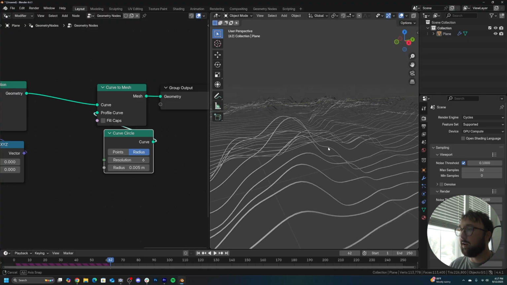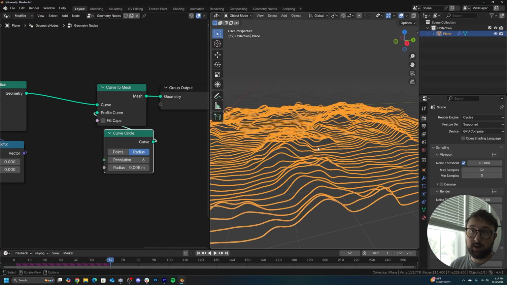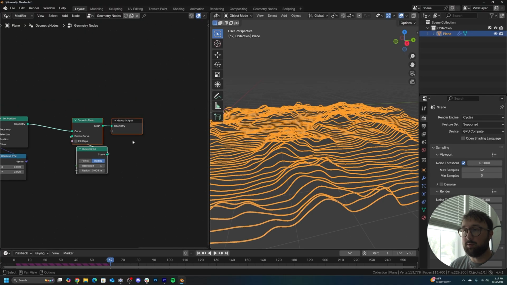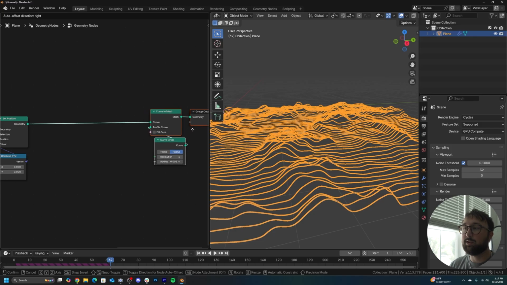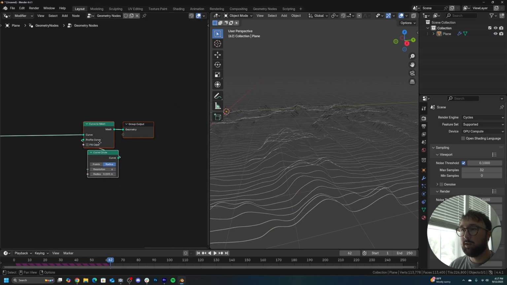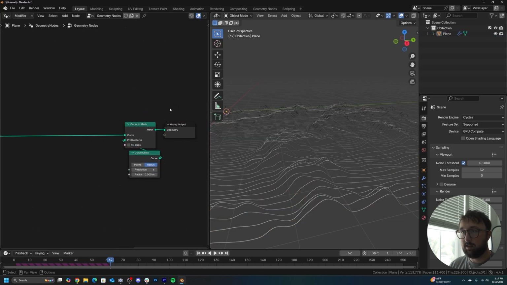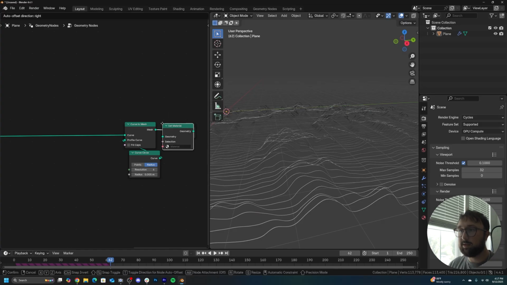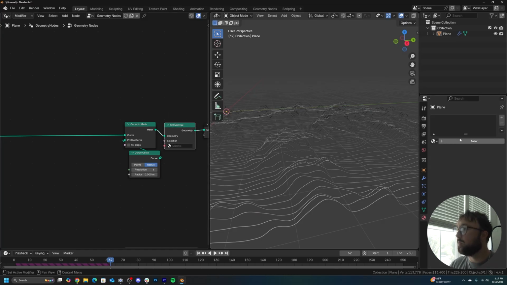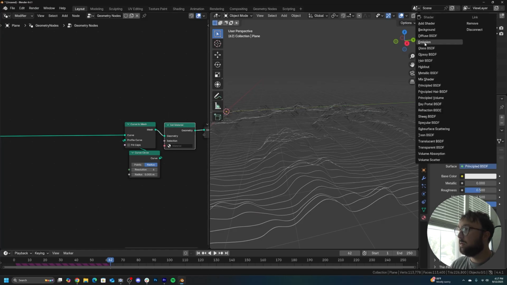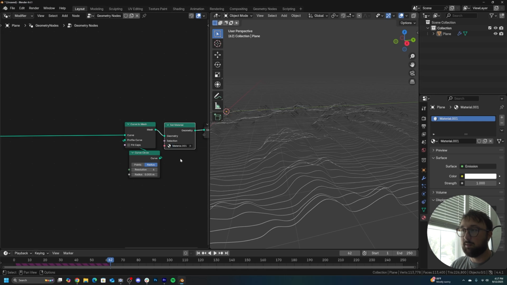Okay, so now we have just what we had before, but let me show you again how we can get those cool animations. It's going to be done with 2 attributes. So first, let's get in a set material node. Right over here, we'll go ahead and create that material. We'll just tell it to be emissive.